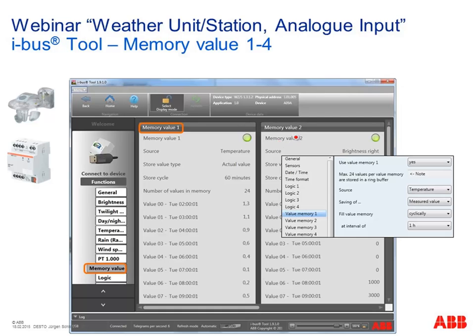And here, for example, my memory value 2, I use it for the brightness, and then it's possible to see the brightness of the last 24 hours of our brightness sensor, right, left, or middle, and so on.